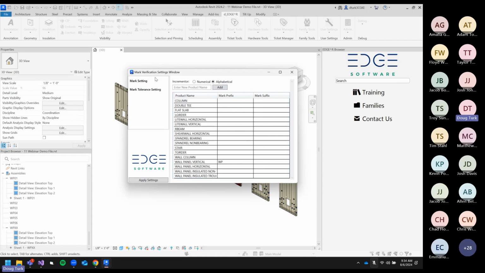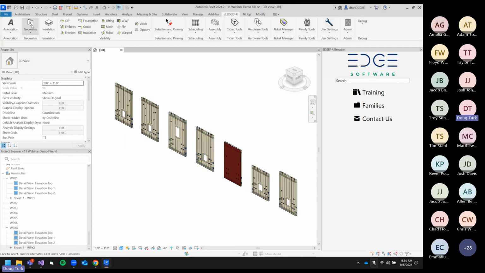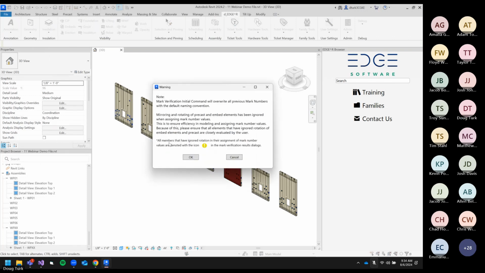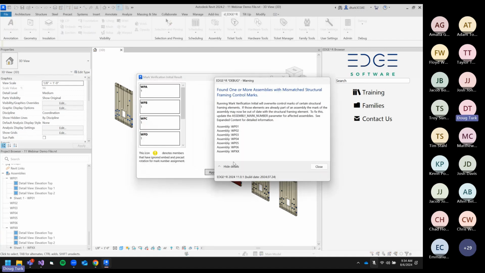So in this case, I've already set up my mark verification settings to have this alphabetical, but I'll go ahead and save it anyway. And you'll see that currently this model is marked numerically. So if we go in and we do our mark verification initial, you'll see that now it's decided to mark them alphabetically. And it's warning us about this because we've already assembled these pieces. Again, if you were trying to update a model that had previously been marked numerically with these alphabetical marks, you would need to go back in and recreate assemblies to make sure that the names match. But this is just something that you'll see here in the demo because of the way I've set up this model.